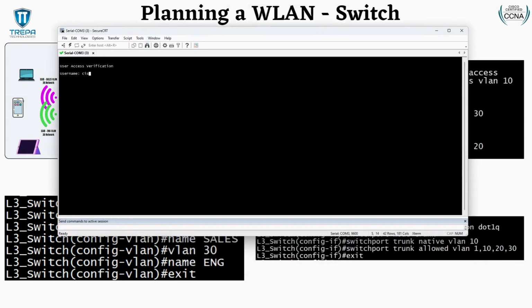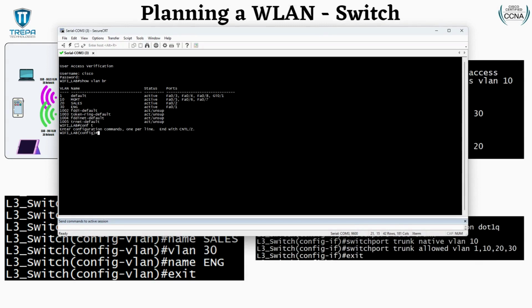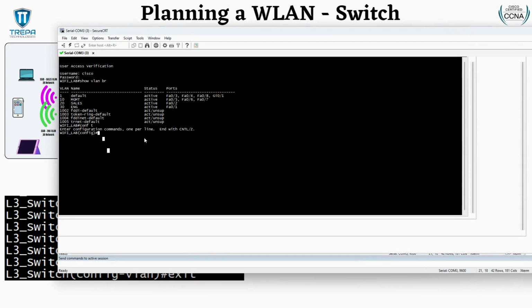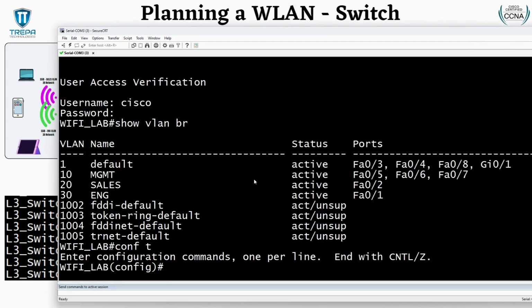Okay, so it looks like there might be some configuration previously on here. So Wi-Fi lab. If we type in show vlan brief real quick, yeah, it looks like I already did configuration. But let's just go through it again. And I'm going to zoom in here for you guys.